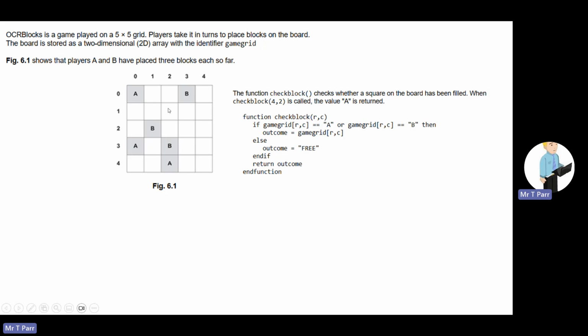That should say return B. If I was to say check block 1, 1, that should return 3. Here is the subprogram. So this uses OCR reference language. Obviously in Python you write def check block and stuff like that.